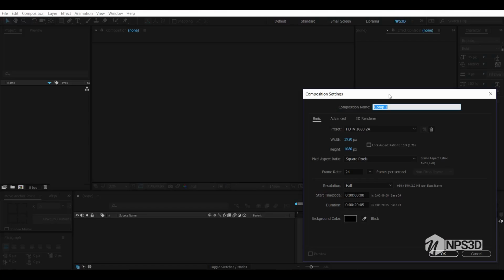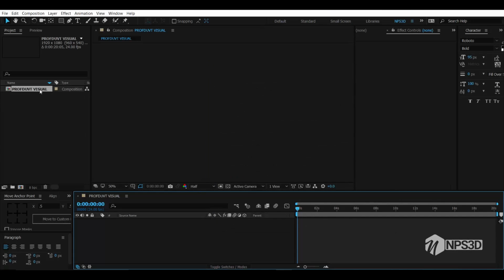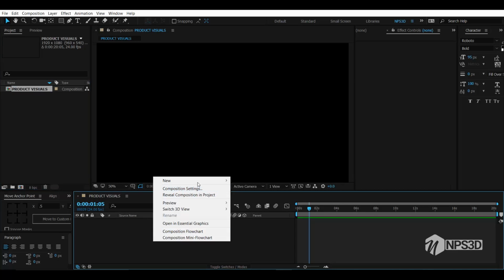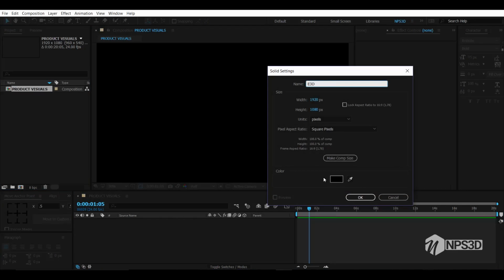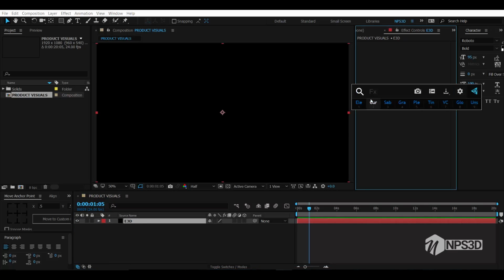Alright, so here we are in After Effects. Create a new composition, 1920 by 1080, 24 frames, and duration according to your choice, and save it as product visual. Okay, the spelling is wrong. Create a new solid, call it Element 3D, select this layer and press Ctrl Space. I'm using FX Console, which you can download from Video Palette 100% free. Select your layer, press Ctrl Space to open FX Console, and type Element 3D or just click here.